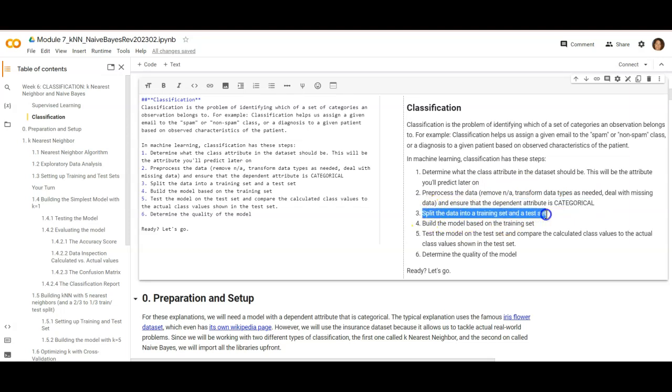Then we're going to split the data into a training set and a test set. And we're going to build our model based on the training set, because the training set helps us to build the model. And then we're going to test the model on the test set to see how good it is, which means that we're going to compare the calculated class values to the actual class values that we already know in the test set. And that way we can determine how well our model will function if we use it on unknown data.